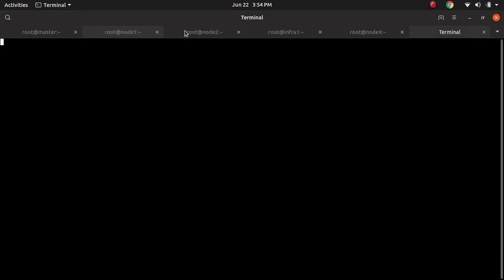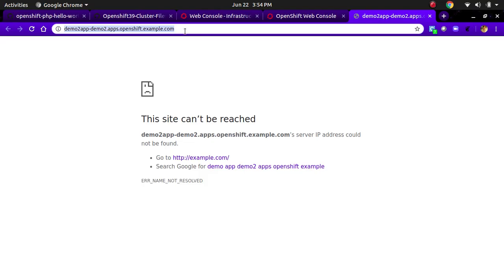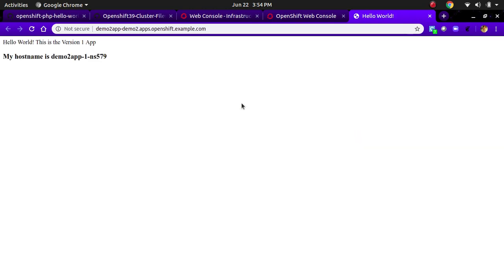When you click on this link, this name is not resolved, so let me copy this URL, go to my etc hosts file. So I will use here this name and this. Remember that 192.168.0.53 is the IP address of my infra node where my routers and OpenShift registry are going to run.